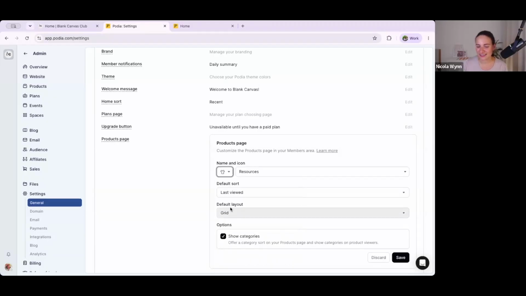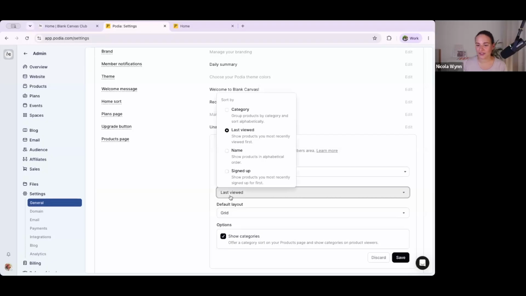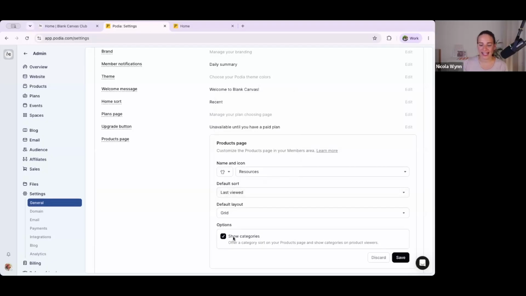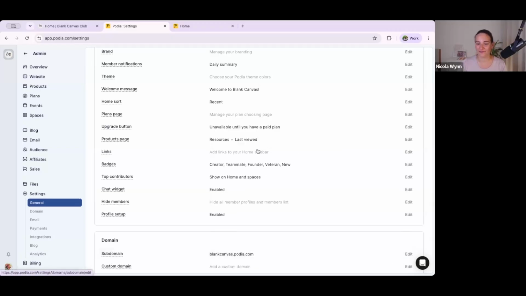You can also choose the layout here and the default sort, like how are we sorted by categories, last viewed, by name. And you can choose whether or not to show categories on your products. Some people use categories so that customers can find products easier. Other people use them internally to organize things behind the scenes. So you've got that option to turn that off. Great, that's updated.